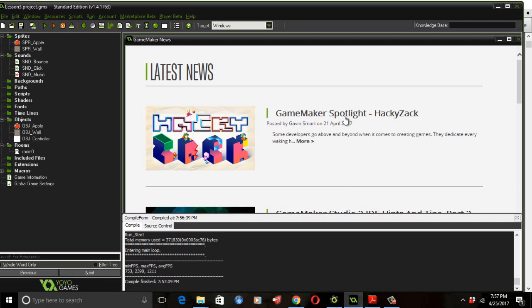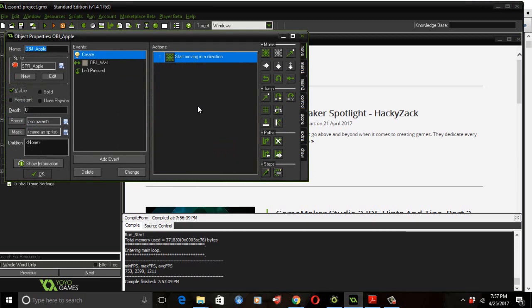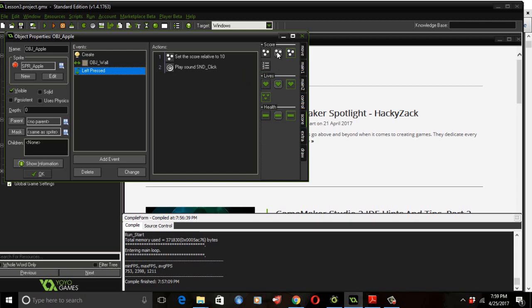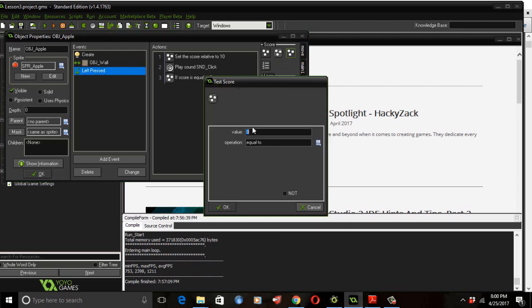All right, so the next thing is how to add end games or next levels. So we click on our object apple, and what we're going to do over here is in score, where we have on left pressed, we have our score set to 10, and then over here we have our test score. We want a value greater than 10, so let's say 50. If the value is 50, that means you clicked it 5 times.